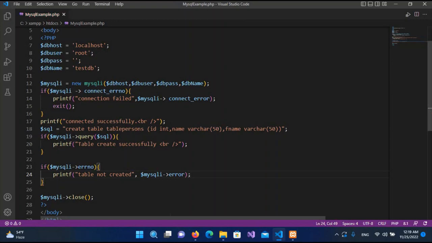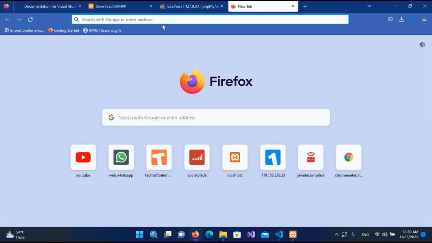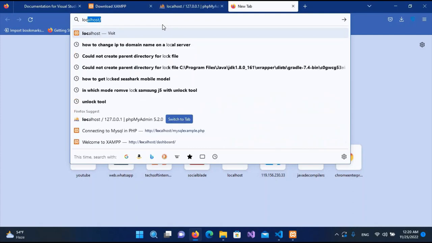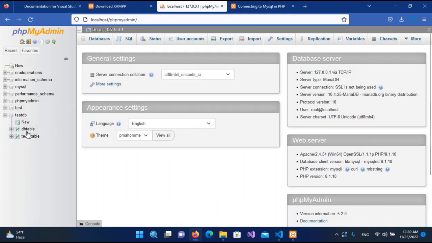Now this is done. So now I'll go here. Now we will create a new tab and localhost mysql example.php, and now if I hit enter, it is saying table created successfully. So now if I go to this phpMyAdmin, as you can see we have only these two tables, but if I refresh this, now you can see table person is created.